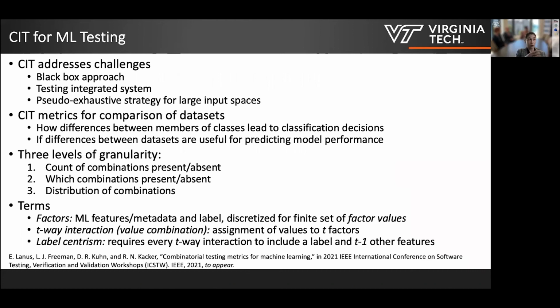So why do we think this might work? Well, CIT addresses some of the challenges of testing machine learning. It's a black box approach, so we don't need to worry about the effort required for white box testing. It's useful for testing integrated systems, so that can be quite useful when we have emergent behaviors that are apparent only at the integration or system levels. And it's a pseudo-exhaustive strategy, and so it tends to work well for large input spaces. We don't need to worry about testing every combination of all factors. We can focus on possibly smaller sized combinations.